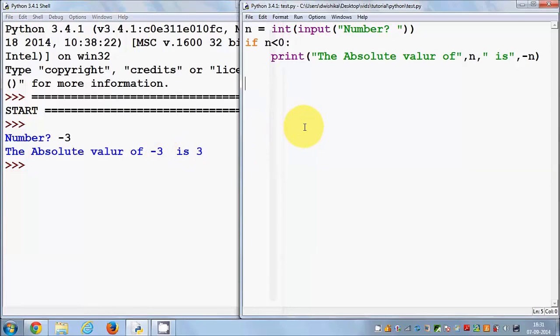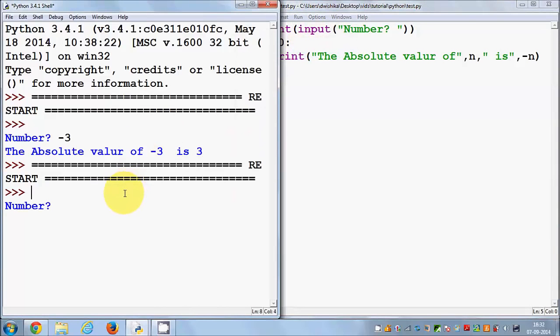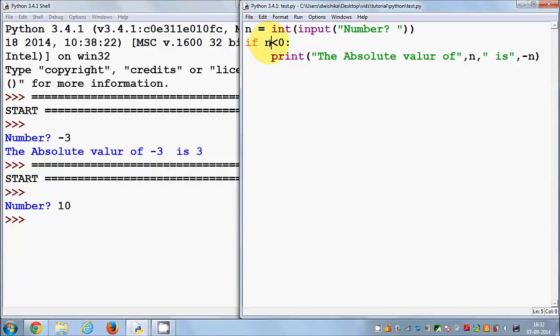Okay, now for example, I enter a positive number. What happens then? Okay, so I will run it once again, and this time I enter +10, and now nothing happens because this condition we are checking is less than, or we are checking for the number less than 0. So this will print this.